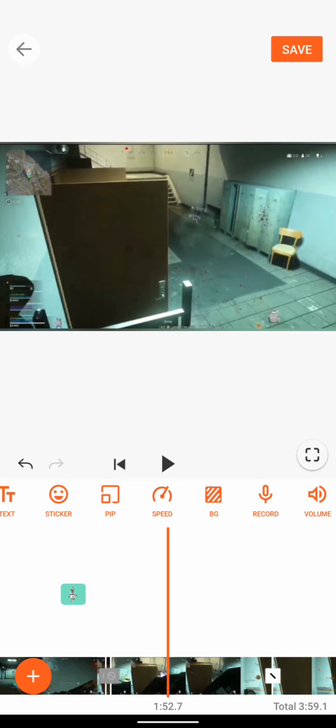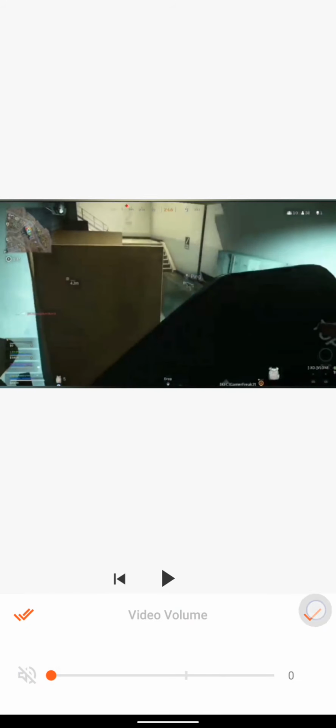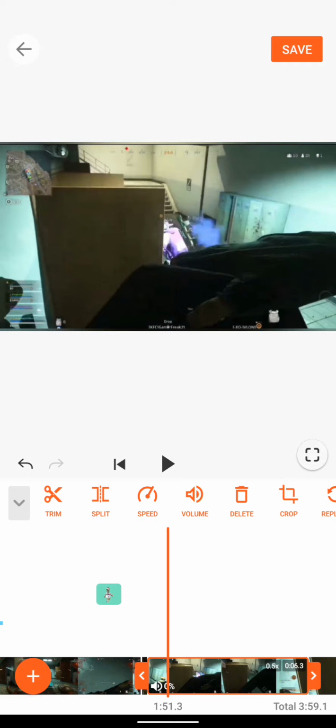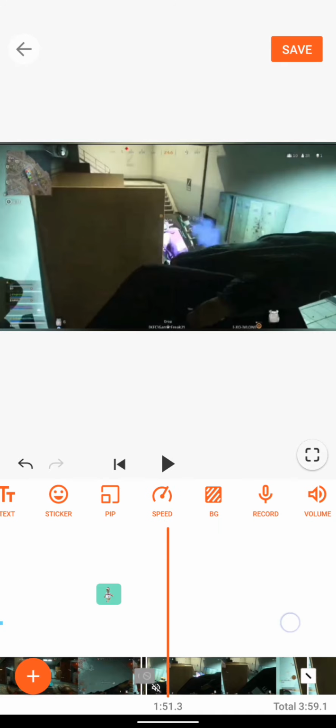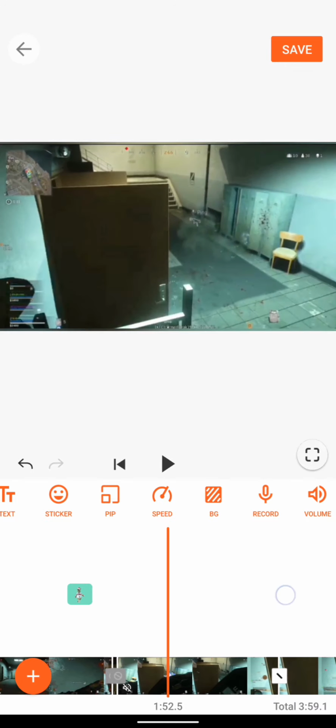Now, what I find with this is that the sound is very distorted, and I'm not a fan of that. So what you can also do is go on to volume and get rid of it. Then you could put a sound over the top of anything else that you prefer. I prefer doing that. It's just so much better.